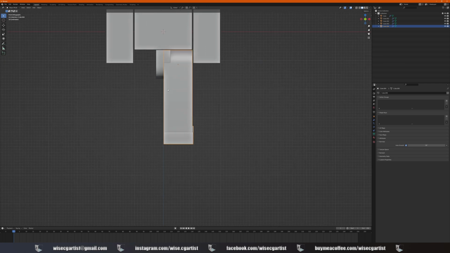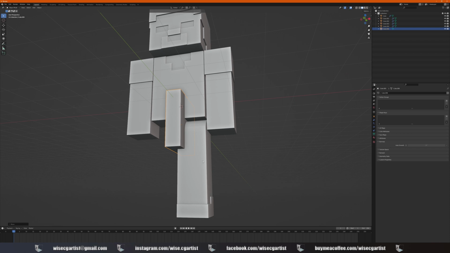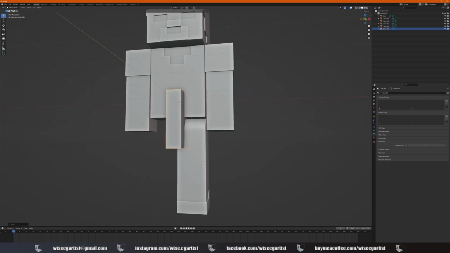So 1 for front orthographic view. Shift A, we're going to add a cube. And now S for scale, along the x-axis only, so S and X, we'll go up to, say, up to here. Now we're going to G for grab, Z, and we're going to move this cube up to here. So that's going to be the cube that we're going to cut with.